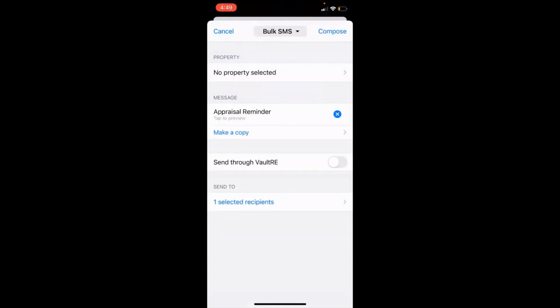And then I also have the option to choose whether I want to send this SMS through VaultRE or through my phone. Remembering that if we do send through VaultRE, there is a charge of 6.6 cents, that includes GST, per 160 characters. So just be aware of that. Obviously, if we toggle that off, then it will just be sent out through our regular phone.